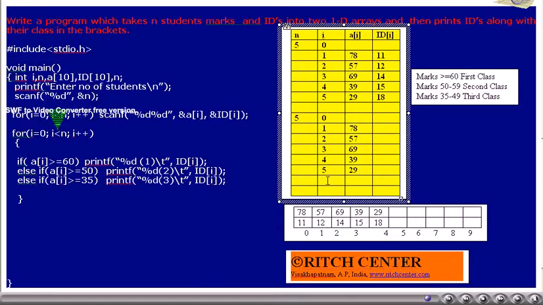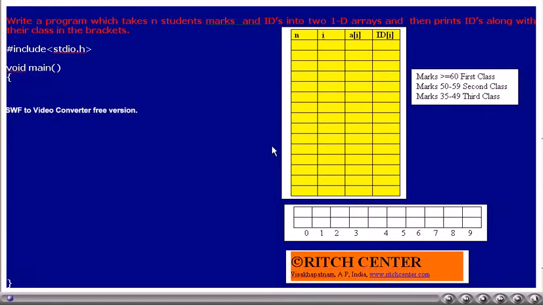By this time, all the students' marks we have taken and tested whether the candidate is first class or second class or third class. Depending upon his class, we have printed their identification number along with the class 1 or 2 or 3. This program is to read n students' marks.